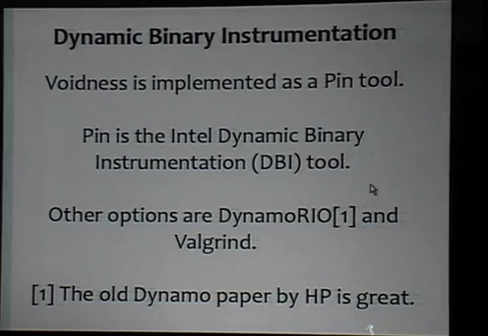Voidness is implemented as a Pin tool, which is this DBI. And Pin is the Intel DBI tool. Other ones you might have heard of are DynamoRIO and Valgrind. Valgrind is still, I think, Unix only.